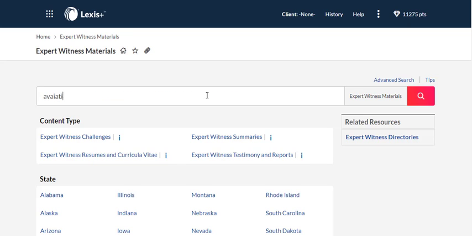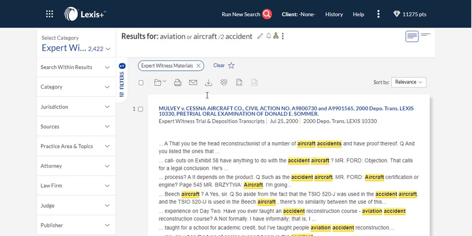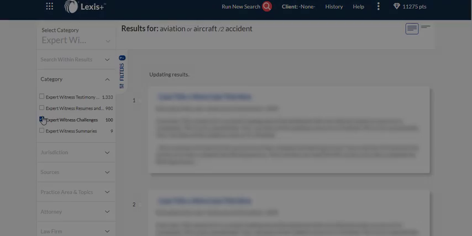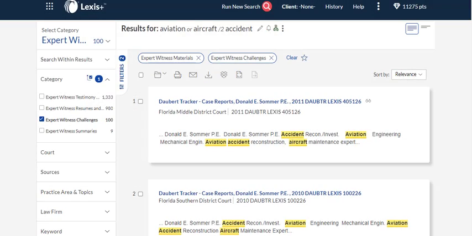So say we want to search for aviation or aircraft within two of accident. So we're looking for an aviation accident expert, either their testimony or looking to identify one. And then let's go ahead and look at some of the materials that you have available under here. We have our expert witness challenges. So these are going to be our Daubert challenges.